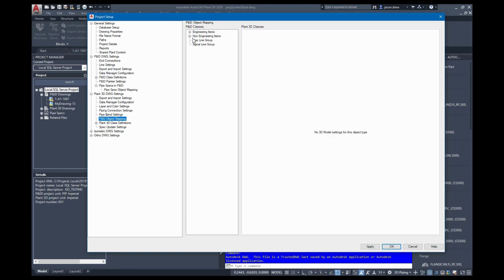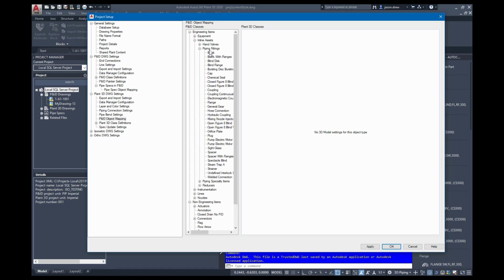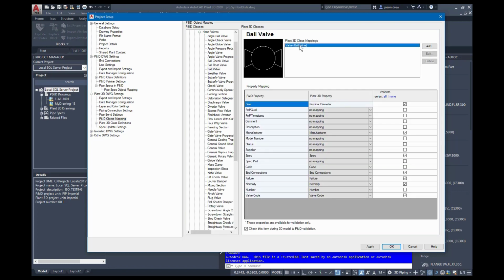P&ID object mapping. This controls when you're mapping from P&IDs over to the 3D parts as you're routing from the P&ID line list in 3D. So basically you can select various objects over here. For example, if I wanted to map a ball valve over to a certain 3D object ball valve, I could do that here, and then I can adjust the P&ID properties mapping to the 3D properties.